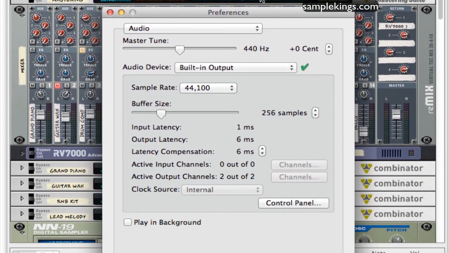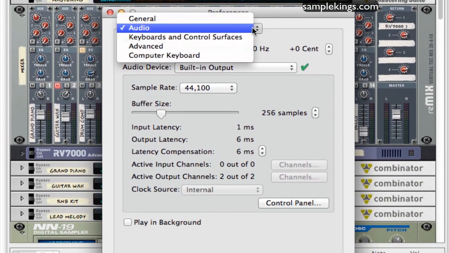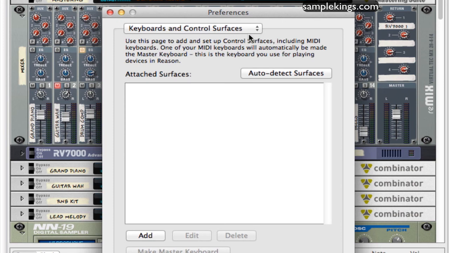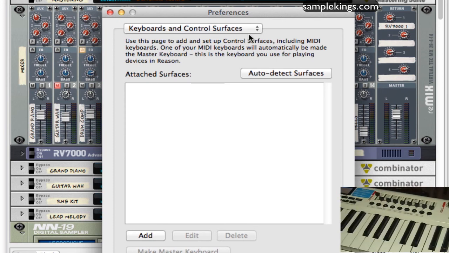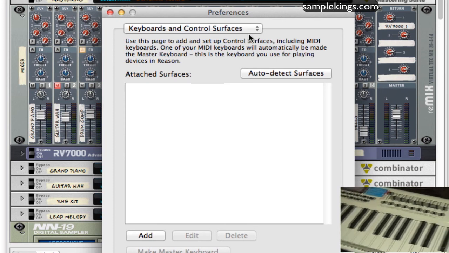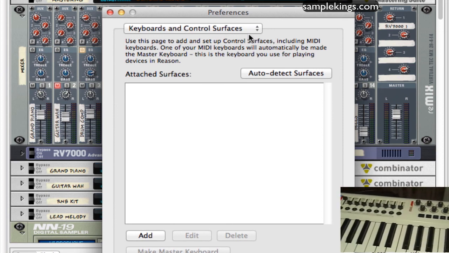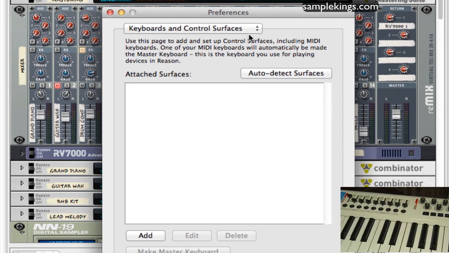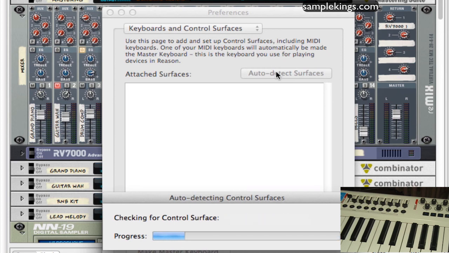Well, now I want to look for the keyboard and the control surfaces. I've got a keyboard hooked up here. I'm using my Axiom Pro, as you can see right there is my Axiom Pro. And I want to make sure that Reason can see it. So what we're going to do here, we're going to go to Auto Detect. I've got a USB cable plugged in there, and one in the back of my computer, and we'll look for it.